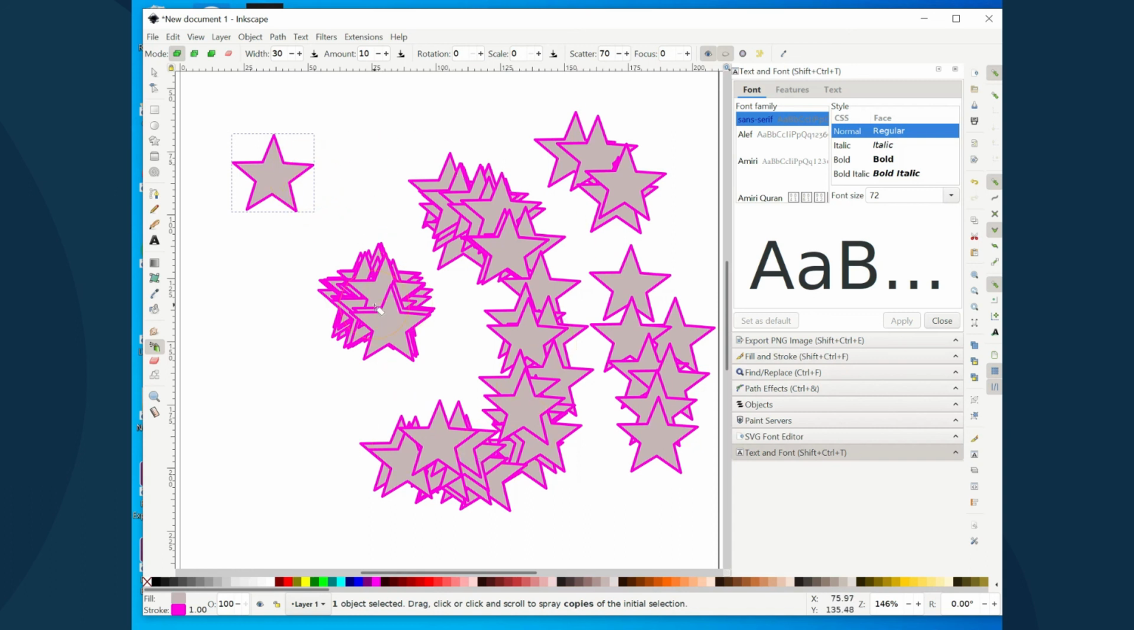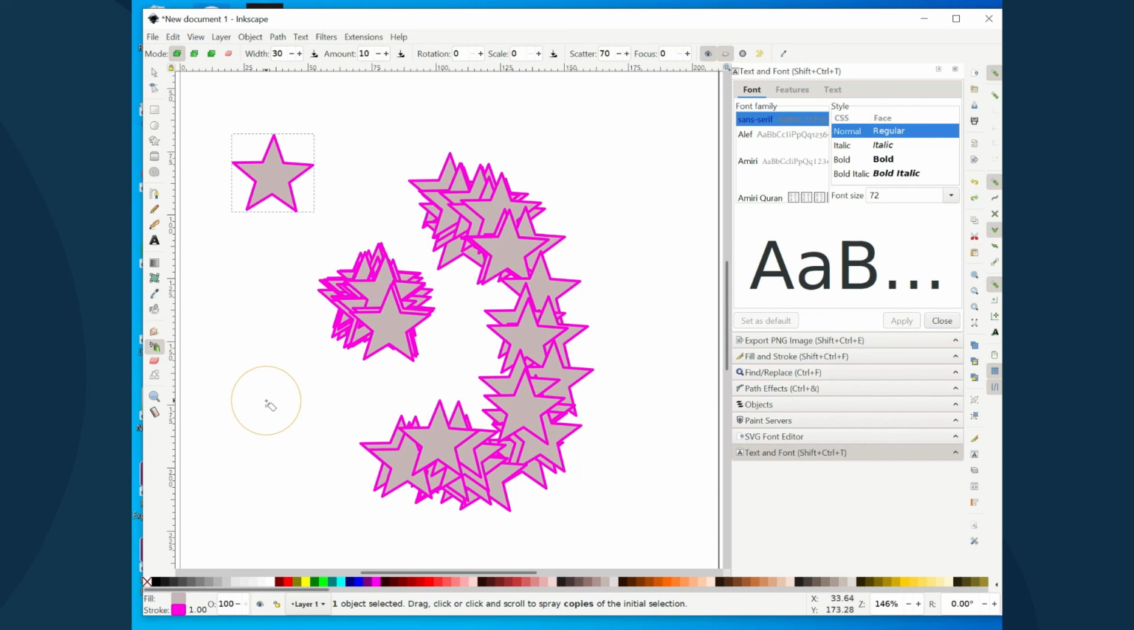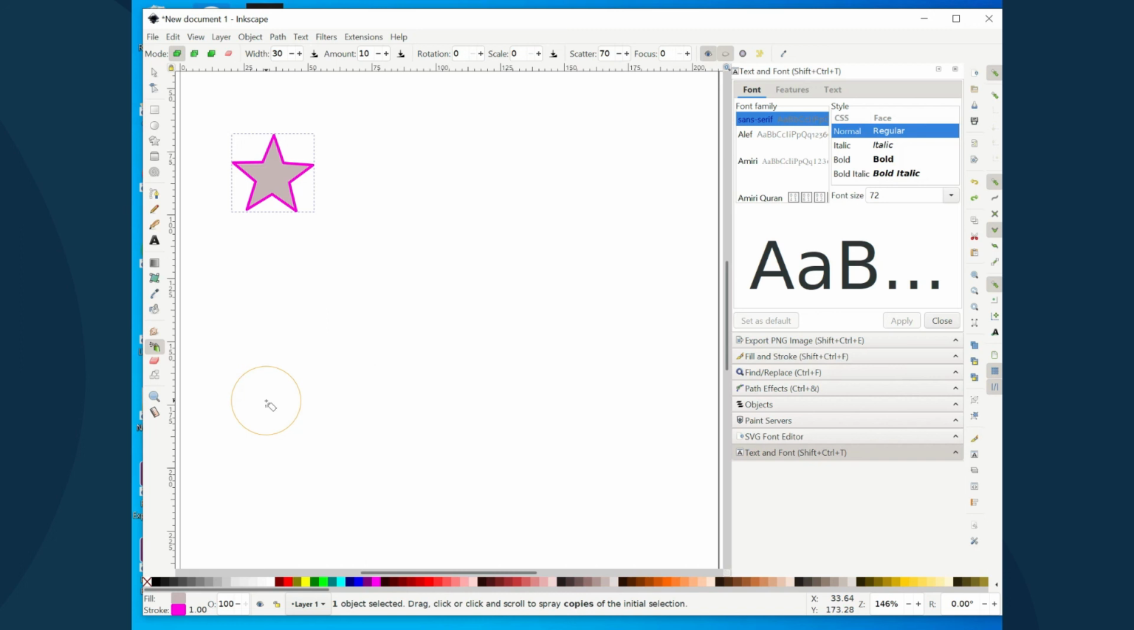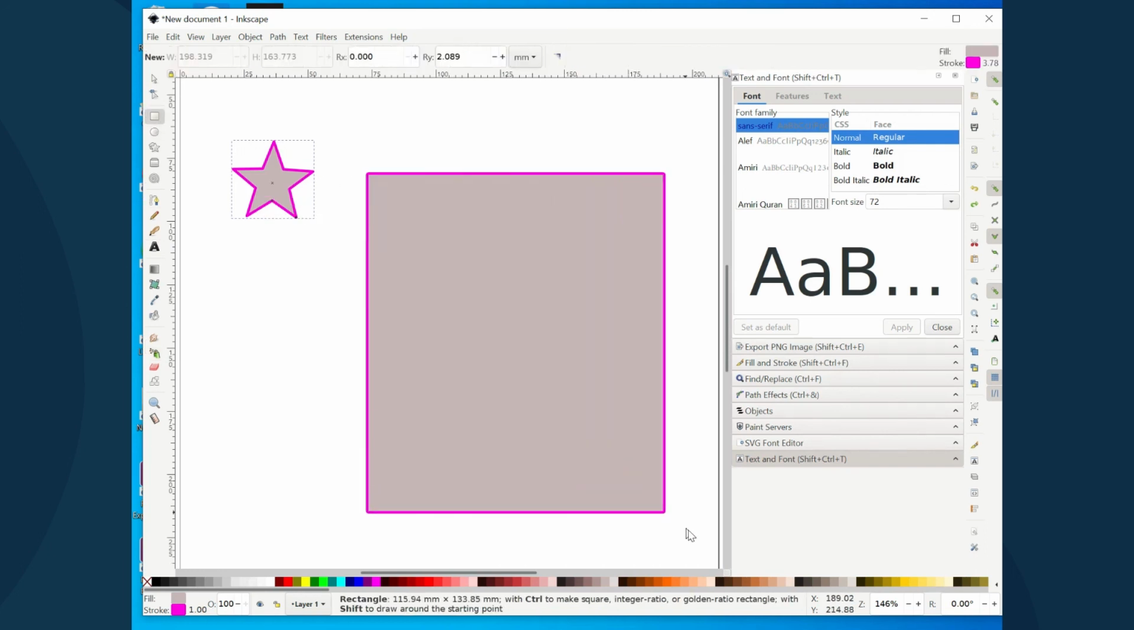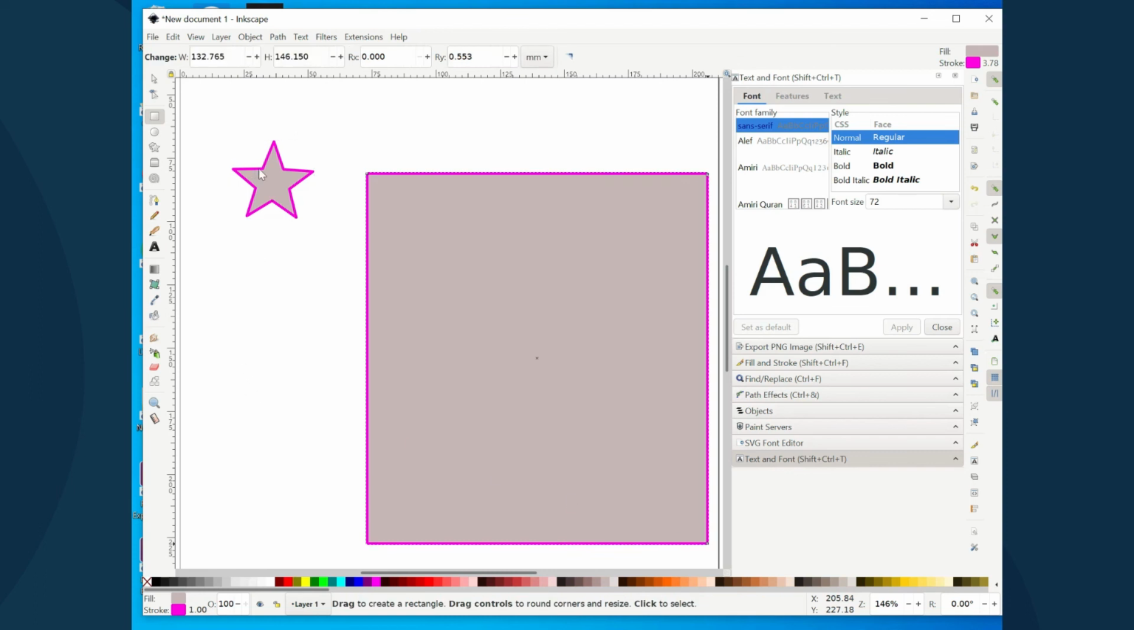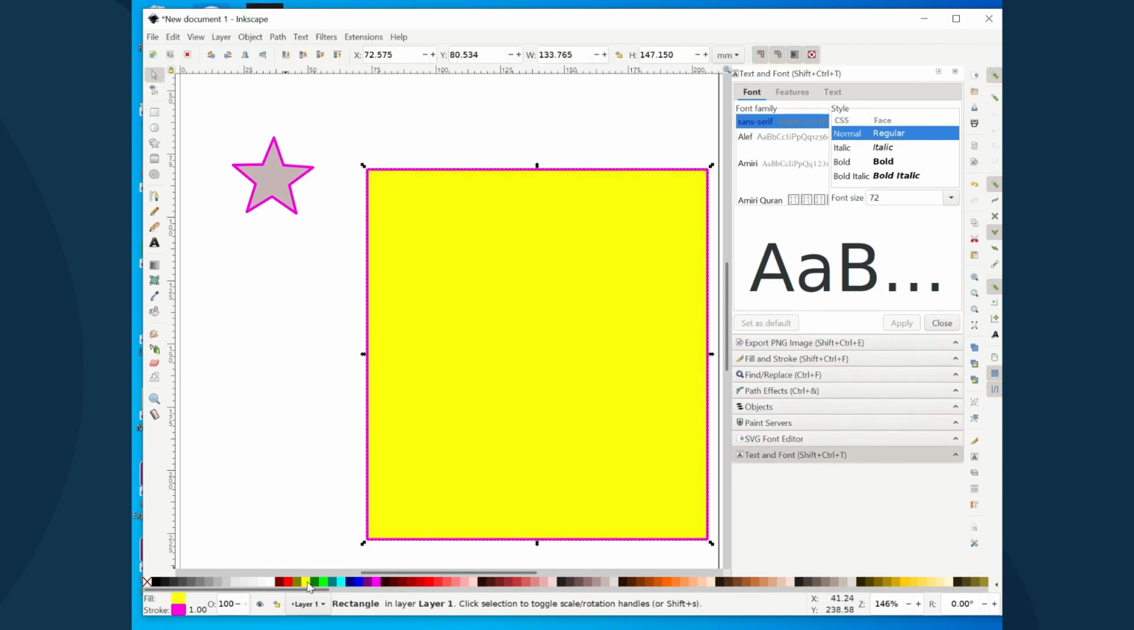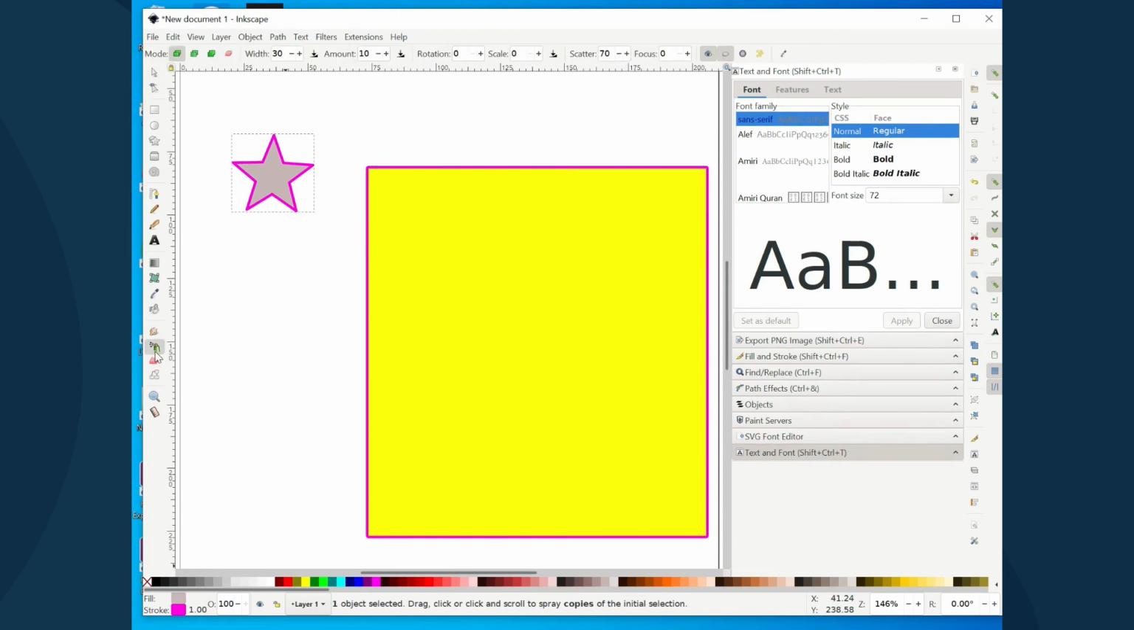So let me clean here a bit. I do Control Z to make some space, and then let's draw something like a big rectangle here. Okay, now maybe let's change the color a bit. Now we are going to select this object here, and then use the spray tool again. But now if I have this thing on, let's take this off and see what will happen.